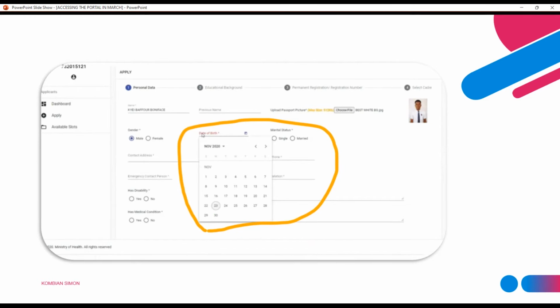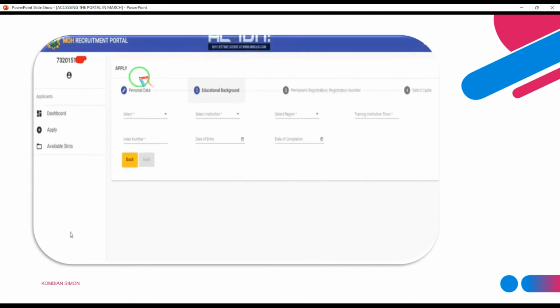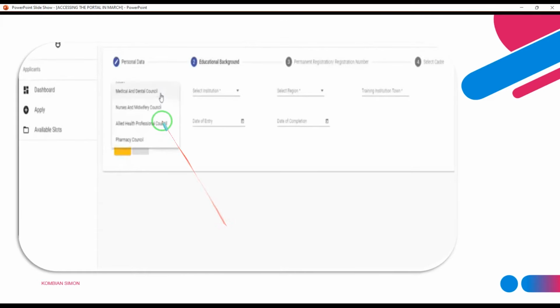Okay. When you go to next, it brings you here. Here you have your personal data, educational background, and so on. So here you come and then select the agency. Okay, let me move forward for you to see. So you select the regulatory body or the agency you belong to. So if you belong to the medical and dental council, you select that. If you belong to the nurses and midwifery council, this is for nurses, you select that one. If you are an allied health professional, select that one. If you are in the pharmacy council, select that one as well.